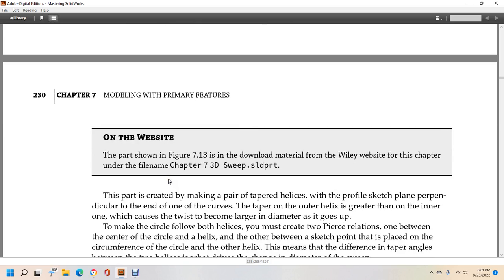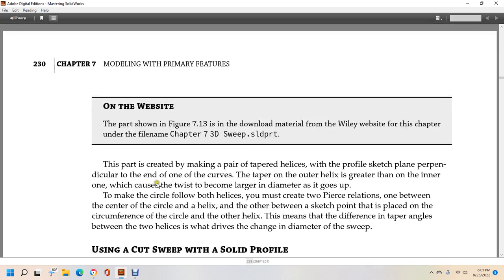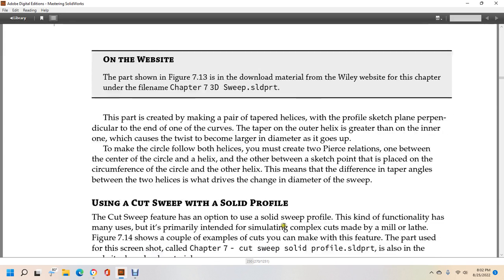The part shown in Figure 7-13 is on the Wiley website in the downloadable material for this chapter, under the file name Chapter 7 3D sweep solid part. The part is created by making a pair of tapered helixes, with the profile sketch on a plane perpendicular to the end of one of the curves. The taper of the outer helix is greater than the inner one, which causes the twist to become larger in diameter. To make a circle flow along both helixes, you must create two Pierce relations: one between the center of the circle and one helix, the other between a sketch point placed on the circumference of the circle and the other helix. This means the difference of the taper angles between the two helixes drives the change in the diameter of the sweep.